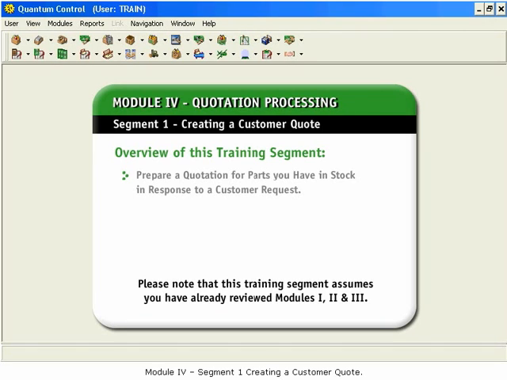Creating a customer quote. The objectives of this training segment are to prepare a quotation for parts you have in stock in response to a customer request. Please note that this session assumes you have already reviewed Modules 1, 2, and 3.